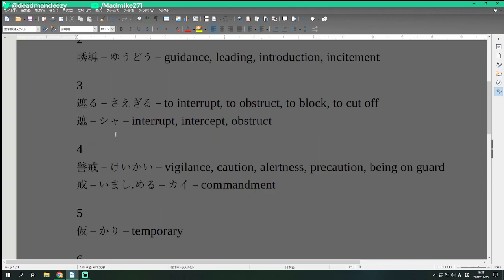Number 2 is yudo. Yu on the left side for inviting or tempting, and do on the right side for guidance. So to invite someone on some path and to lead them along it is guidance, leading, or introduction. This is a noun, but can also be made a verb with suru. Yudo suru is to guide, lead, or introduce. And yudo is guidance, leading, or introduction.